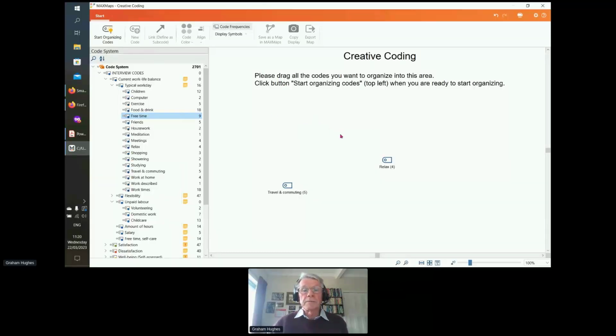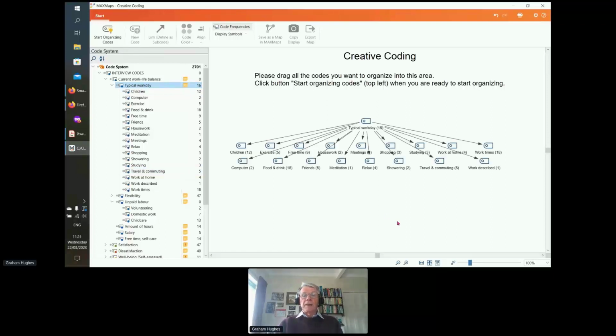So I just want to remove those. If I made a mistake, I can remove ones from the map by right-clicking and removing from the map. There used to be a tool on the top for doing that, but it's disappeared. Better to drag in the whole group. I've dragged in the typical workday, and that comes in with all of its subcodes. This is all the work I want to now work on, thinking about some higher level codes where I can group these various topics together. So this is all the data I want to work with.